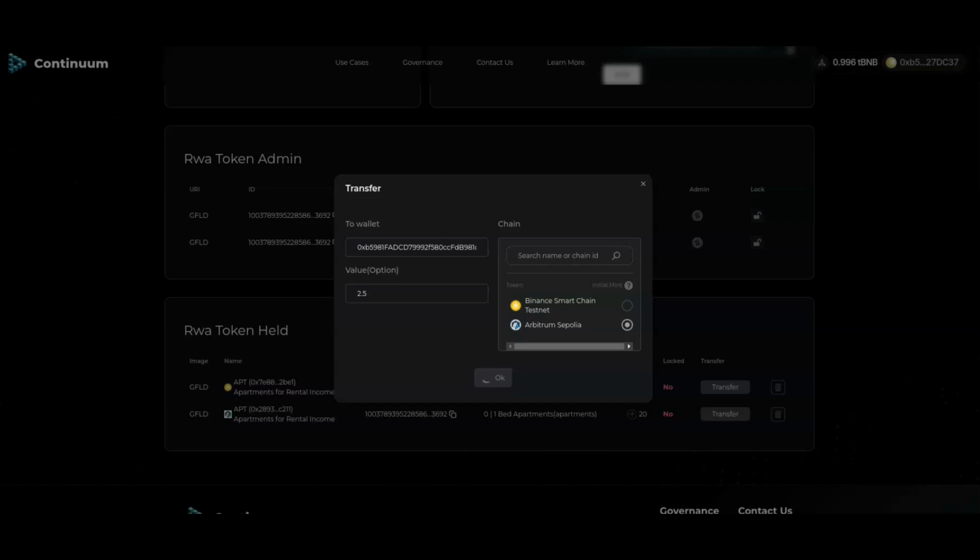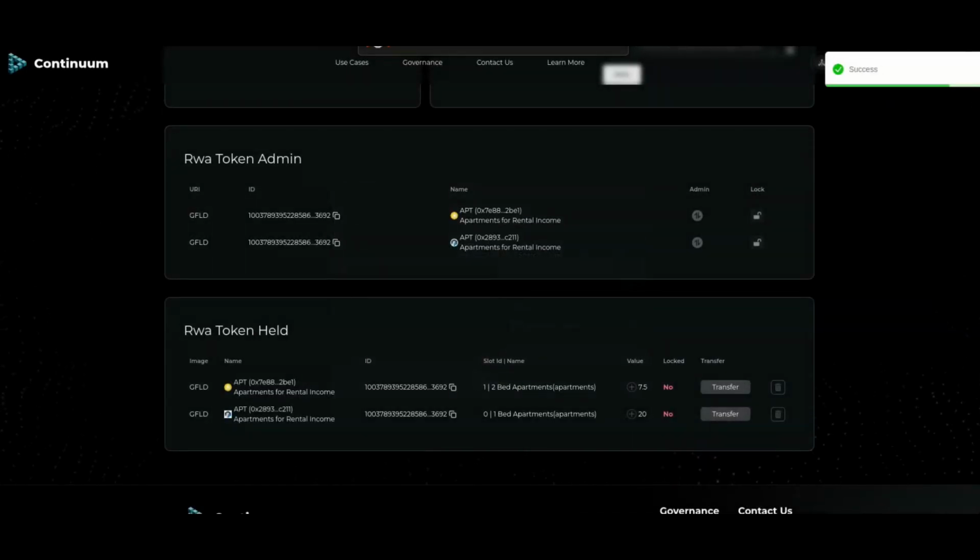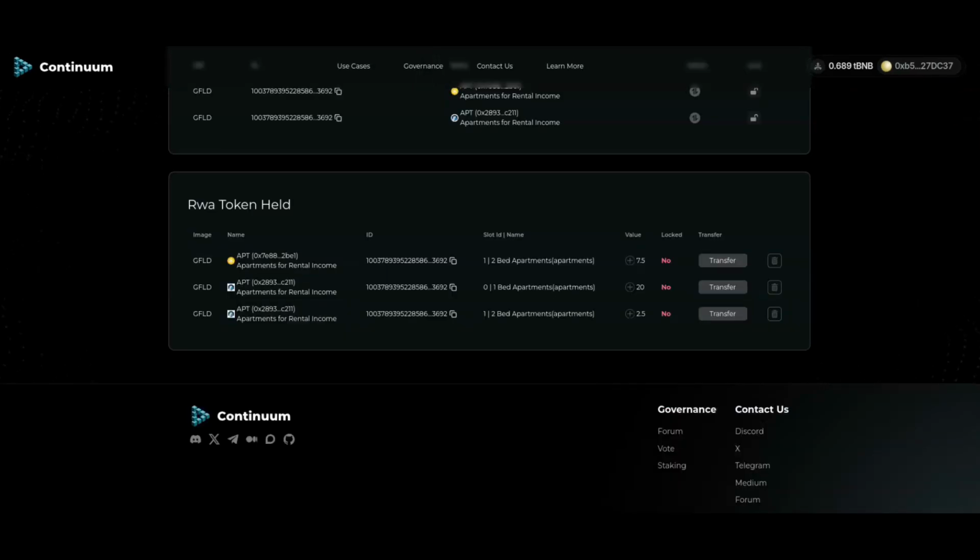Sign the transaction, wait a few minutes, and you can see that they've been removed, they've disappeared from Binance Smart Chain, and after a few minutes they appear on Arbitrum. So now we've got some 2-bedroom and 1-bedroom apartments on Arbitrum. Of course, you can't transfer between those two because they're different asset classes.